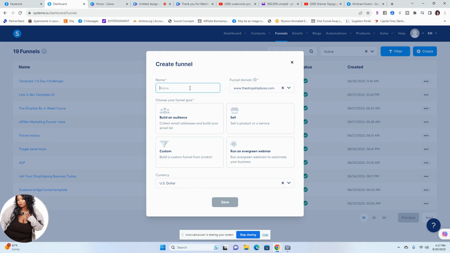So let's call it a new funnel. Give it that name so I know it's a test funnel. And you also want to give it a domain. Now, whatever email you sign up with, they automatically assign that as your domain. Okay, so you'll use that until you're able to actually get a domain pointed over to the system. So that will be what you want to use.